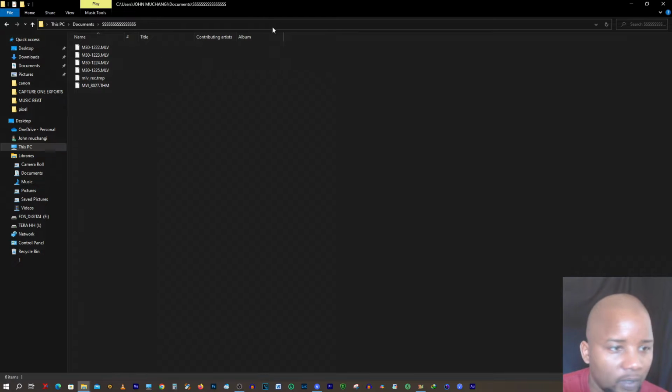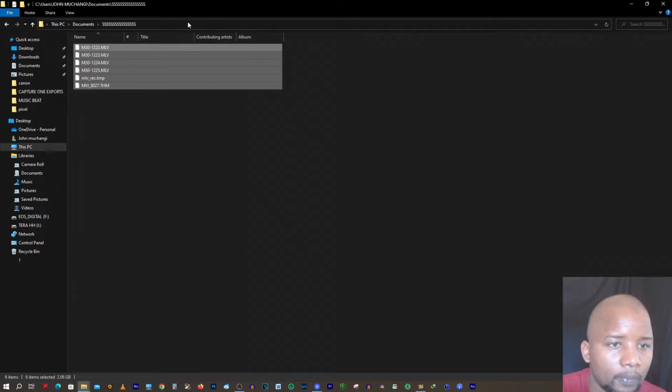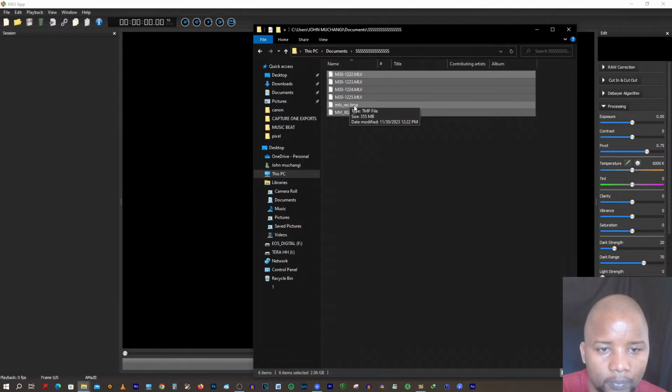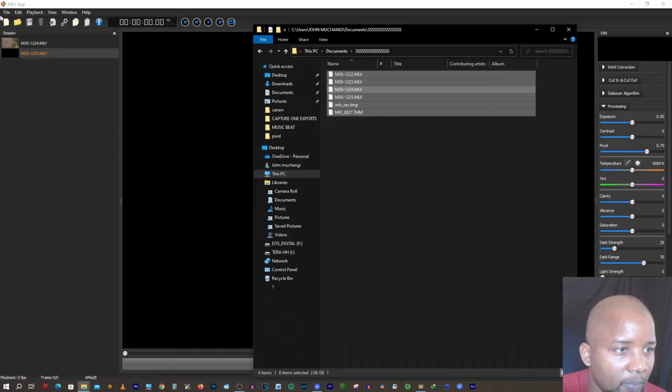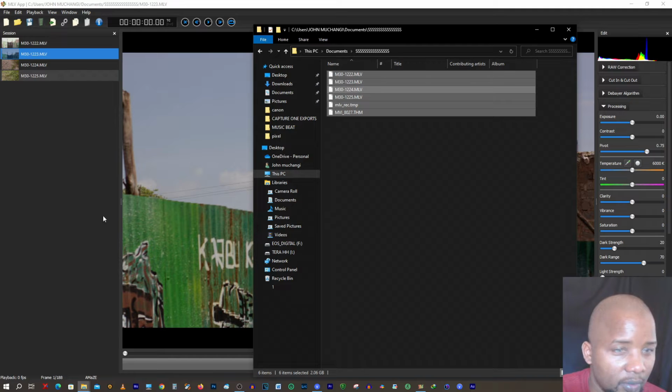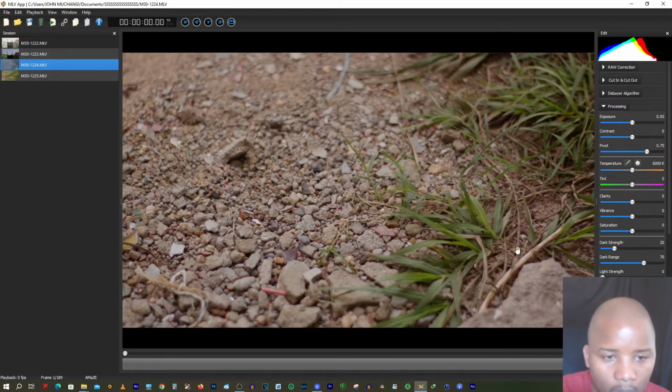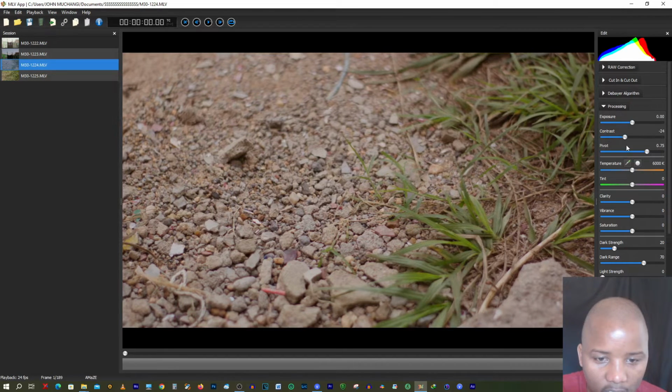These are some of the Magic Lantern 14-bit raw files. Now this is how they look from the camera. Then I drag them to the MLV app. This is the MLV app used to process these files. Here I have 4 video clips, and if you wanted to adjust them, they give you a lot of flexibility. There's so much that you can achieve with these files.